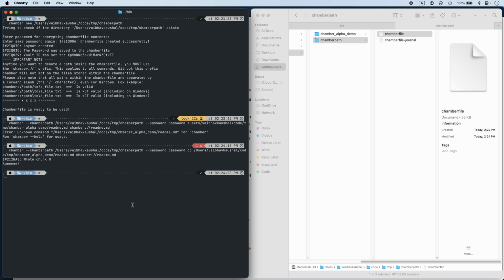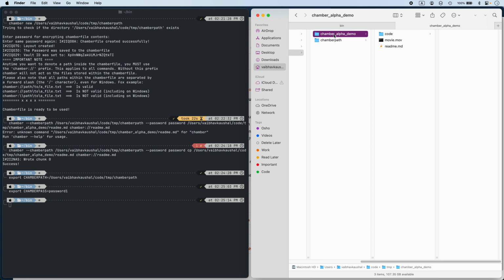execute a command. To do that, you will have to create environment variables. So let me create those environment variables. You will say export chamber path equal to this, okay, and we will also say export chamber pass is equal to the password. Now if you specify a wrong password, for example here I'm setting password 1, the copy is going to fail. Let me try to copy the file.